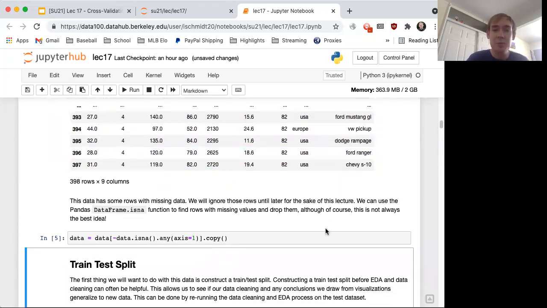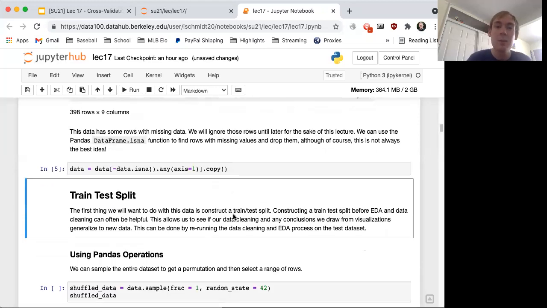The next thing we'll do is drop any rows that have missing data. Unfortunately, there are a few cars in here that have missing values for horsepower, so we'll just get rid of those. There's only like 5 or 6. Of course, this isn't necessarily the smartest strategy. Maybe there's something interesting about those cars that we should hold on to, but it's the easiest thing to do, so we'll do it just for this video.